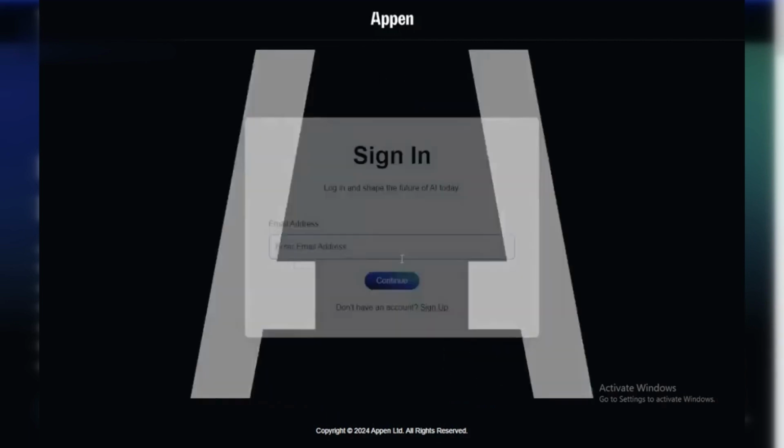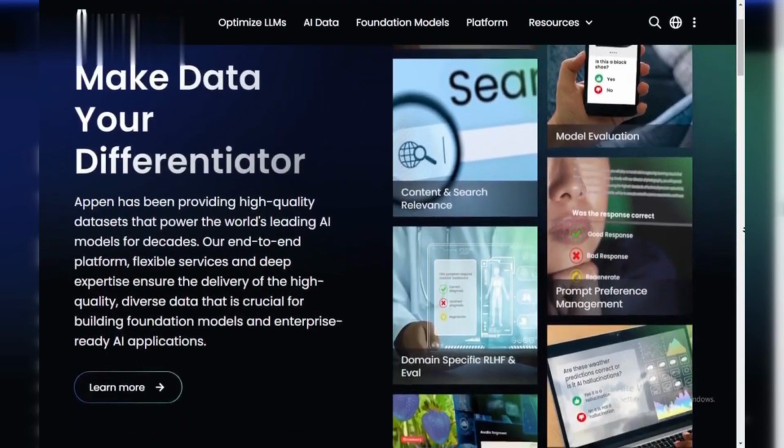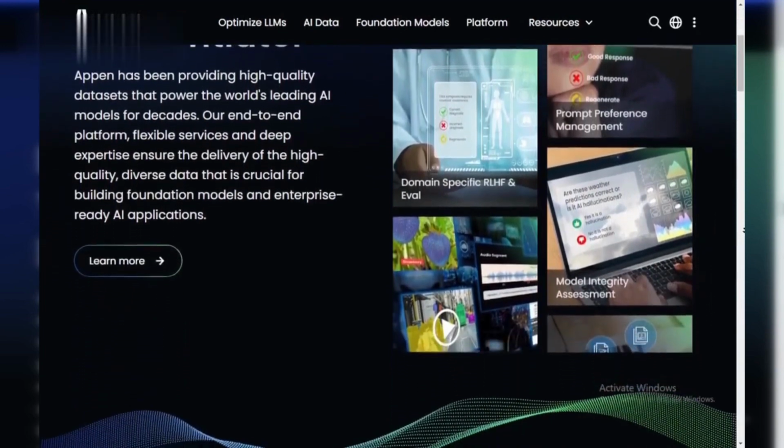Today, we're diving into the world of online work with a quick guide on creating an Appen account. Appen is a platform that connects freelancers with remote work opportunities in data collection and AI training.